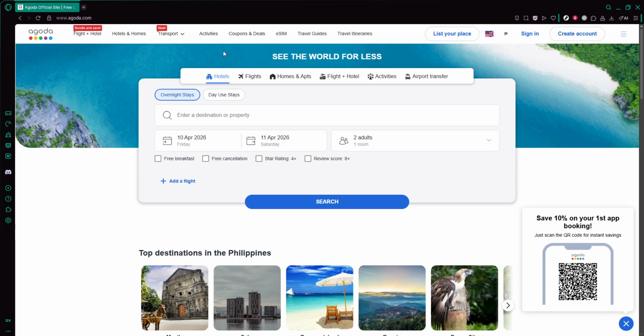First, let's start by opening Agoda. If you're on a computer, open your preferred web browser and type the Agoda website address into the address bar, then press enter. Wait for the homepage to fully load before doing anything else. This helps make sure all the login options appear correctly.